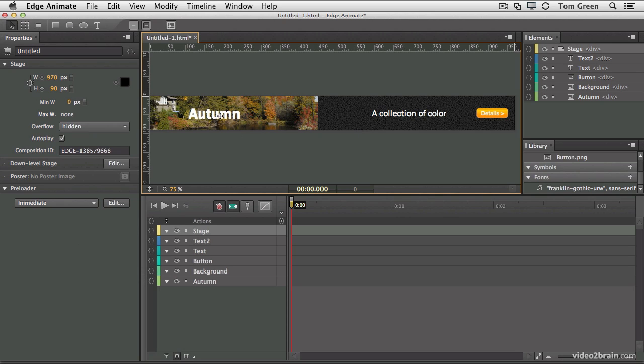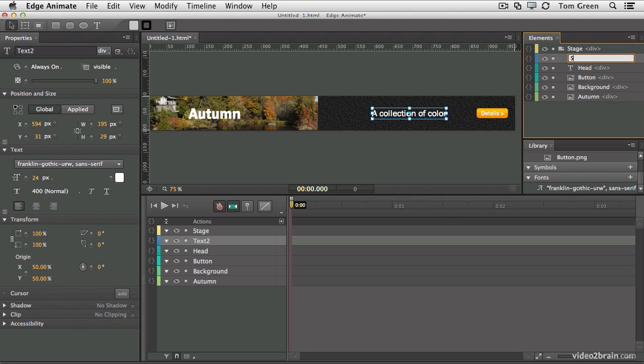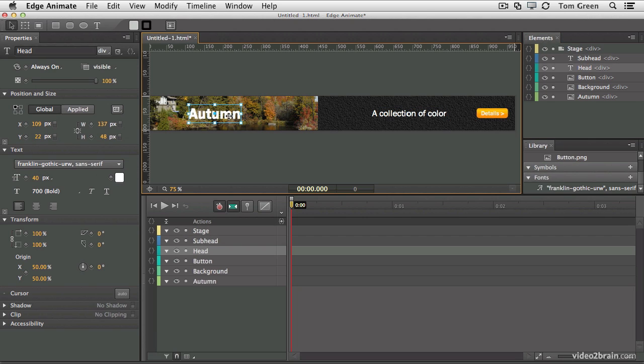Now what I want to do is animate this text. I want this text to drop into its final position. The first thing is, I don't even know that this is the headline, so I'm just going to double-click this and call it head, and then I'm going to get the subhead, and I'm going to call it subhead. You notice you can name the elements.